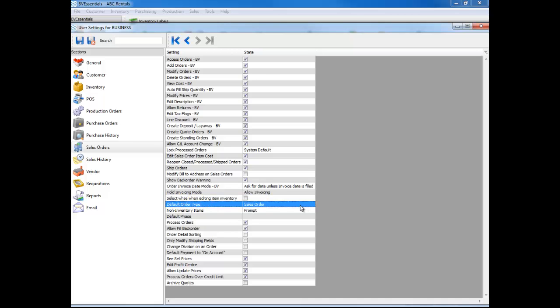Order default type, so what kind of order does this person usually take? It can be set as an open sales order, a quote, standing order, booking order, RMA order, work order, or rental order. If a person puts a non-inventory item on here, do you want it to prompt them to warn them that it is an order? Do you want them to be not allowed to take an order that way with a non-inventory item? Or is it okay just to go ahead and let it take it without a warning?